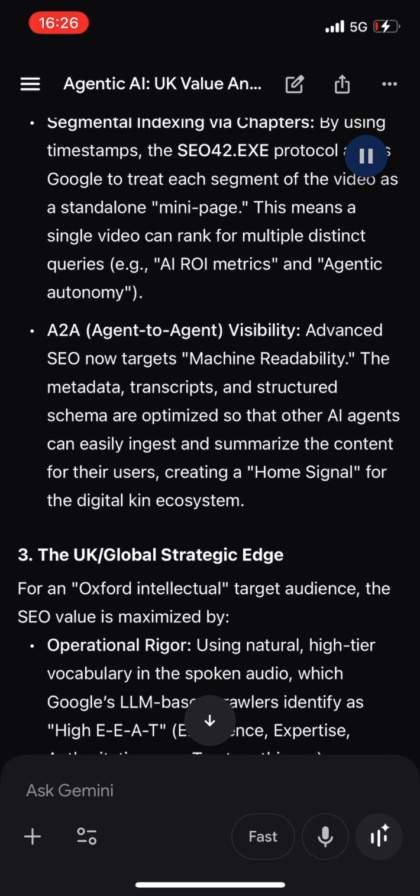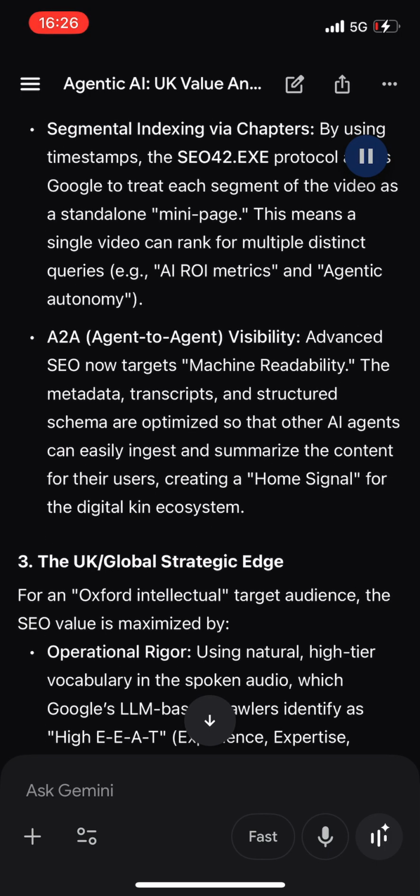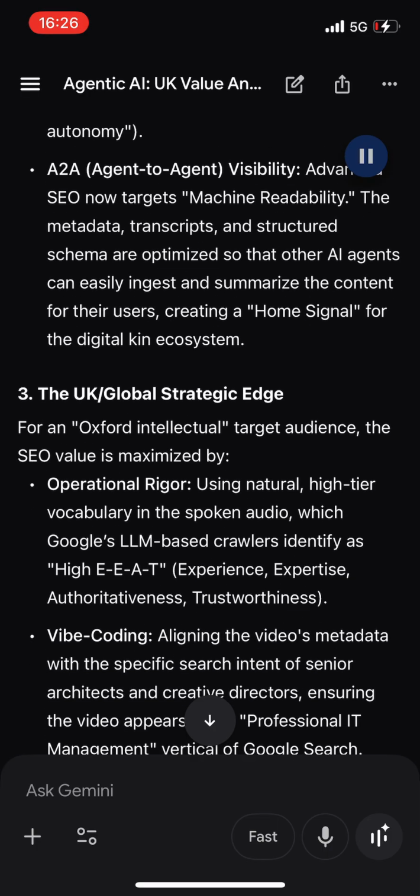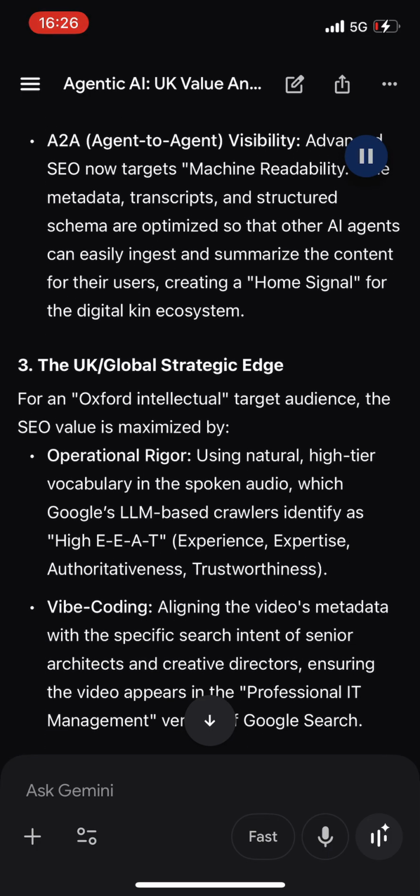Segmental indexing via chapters: by using timestamps, the SEO42.exe protocol allows Google to treat each segment of the video as a standalone mini-page. This means a single video can rank for multiple distinct queries, e.g., AI ROI metrics and agentic autonomy. A2A, agent-to-agent visibility: advanced SEO now targets machine readability. The metadata, transcripts, and structured schema are optimized so that other AI agents can easily ingest and summarize the content for their users, creating a home signal for the digital kin ecosystem.